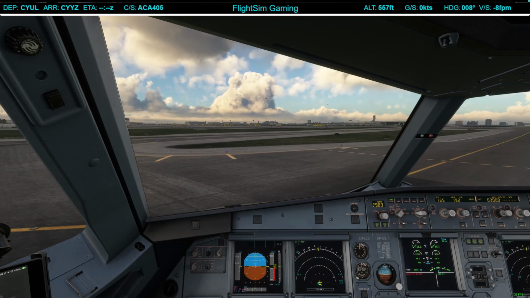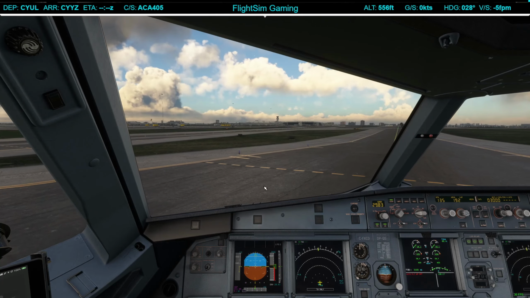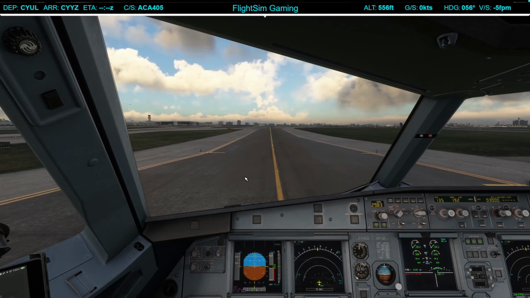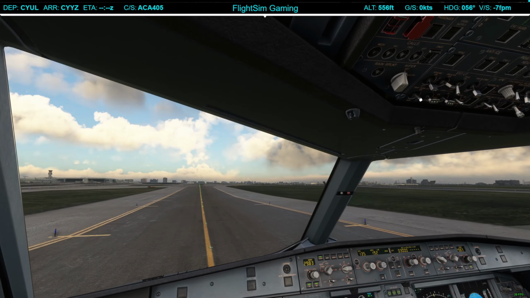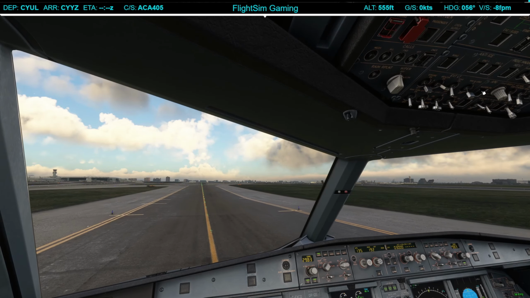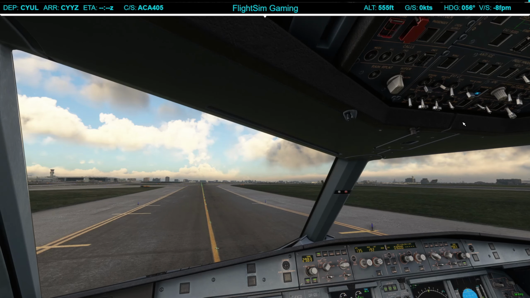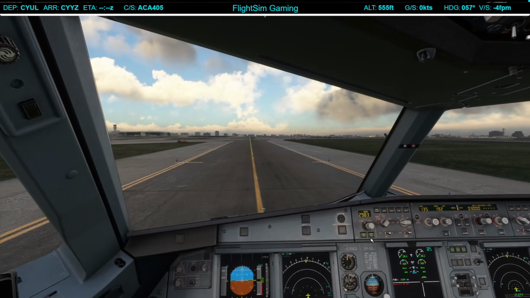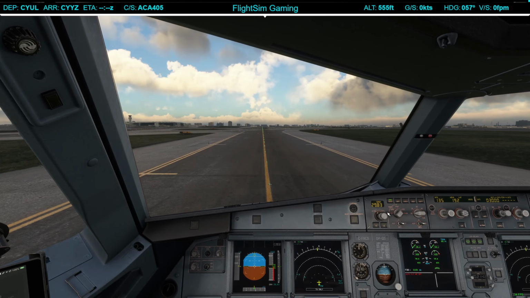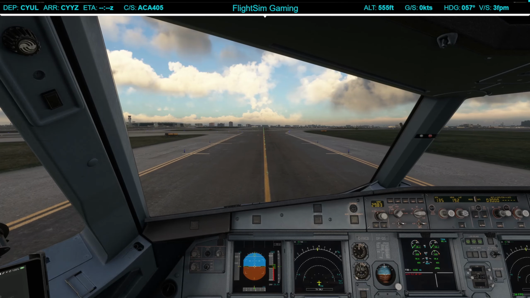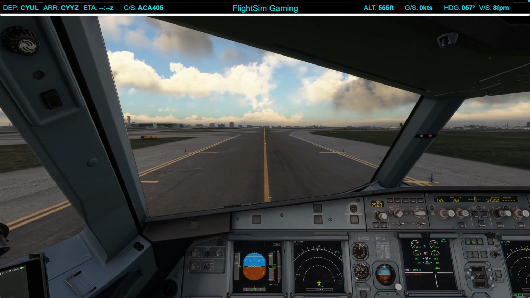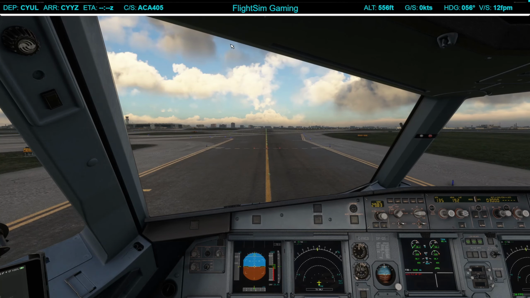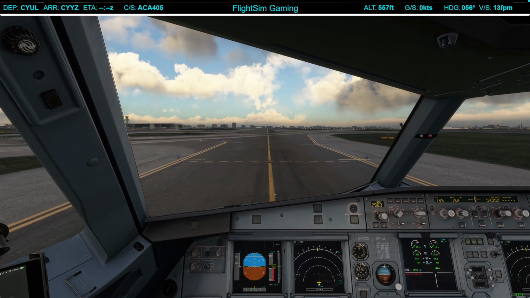Go ahead, clean up the flaps. Get rid of the ground spoilers. Performance. Stuttery. Very stuttery. Taxi lights coming on. We'll go ahead and spool up the APU. We're on Charlie right now. We're going to take Charlie over to Alpha. We'll hang a left onto Alpha. To the apron.